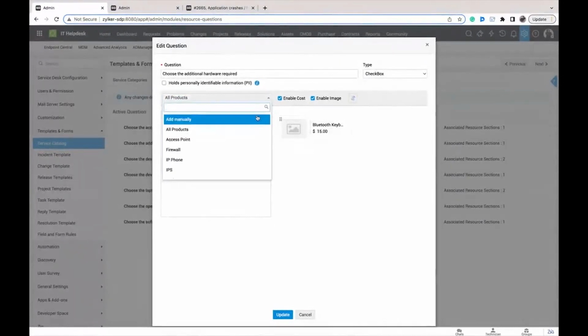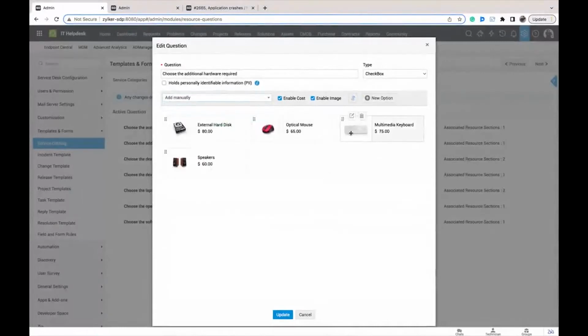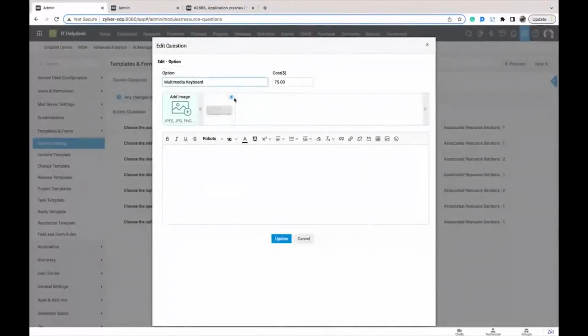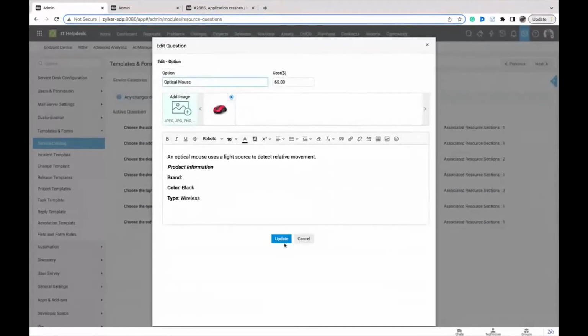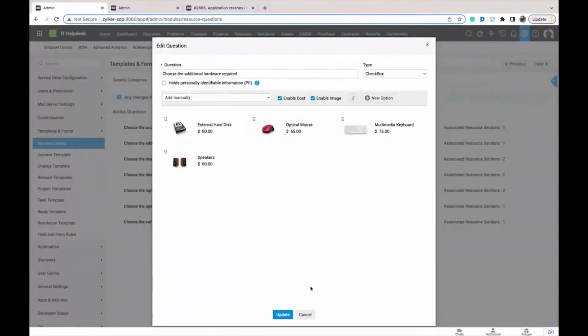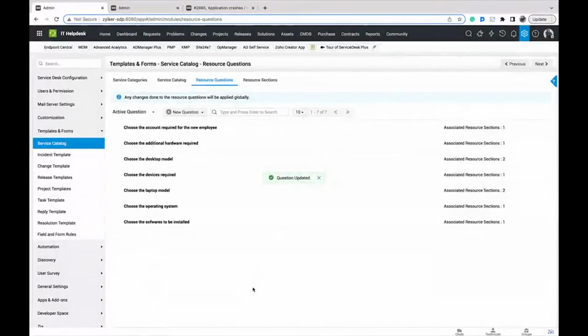And let's go back. And let's say we have an option here. I can edit the option, I can add details, multiple images, or I can add details about the object as well. And as my end user is creating a service request, they'll be able to view this information before they say if they want the product or not. So once you click this, save, click update.